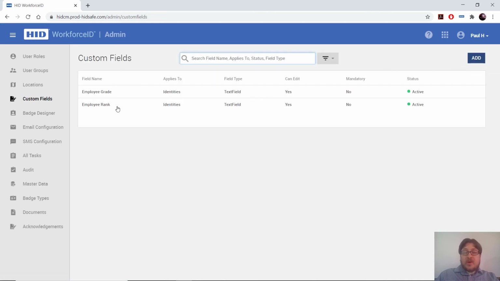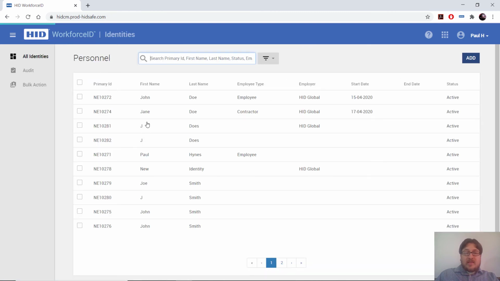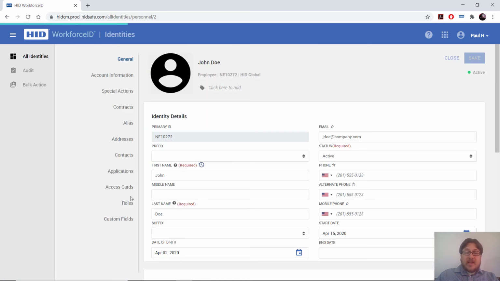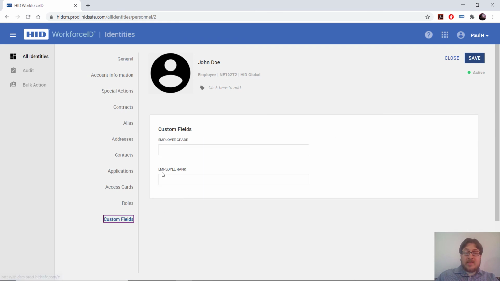We can find our new employee rank field by going to one of our users and selecting Custom Fields on the left-hand side. And you'll see that employee rank is there.